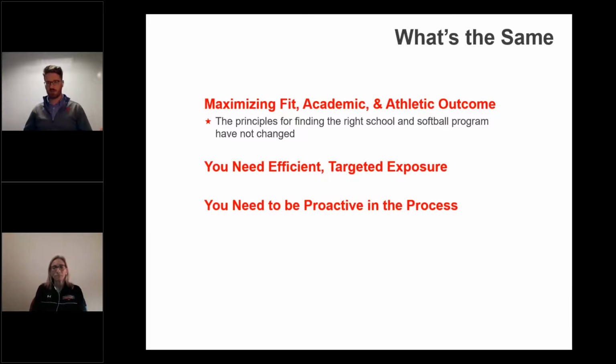If there was a magic bullet in the recruiting process, I would go off on my own for a business and I would make a ton of money, right? There is no magic bullet in the recruiting process, but the closest thing to it is being proactive. It doesn't guarantee that you're going to end up exactly where you want to be, but it gives you the best chance, right? You can't sit back and wait.